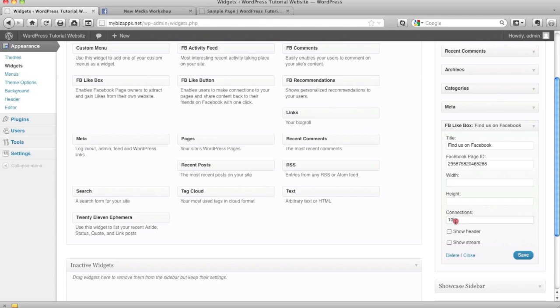Another setting that you have is how many connections you want to show in the like box. And the like box is where it actually shows all the different people that have liked your page, and it shows their little profile picture as a thumbnail. So you can set this to as many as you want, but remember, the more you set, the taller that like box is going to be, the more space it takes on your page. So in our case, I'm actually just going to set this for 20.